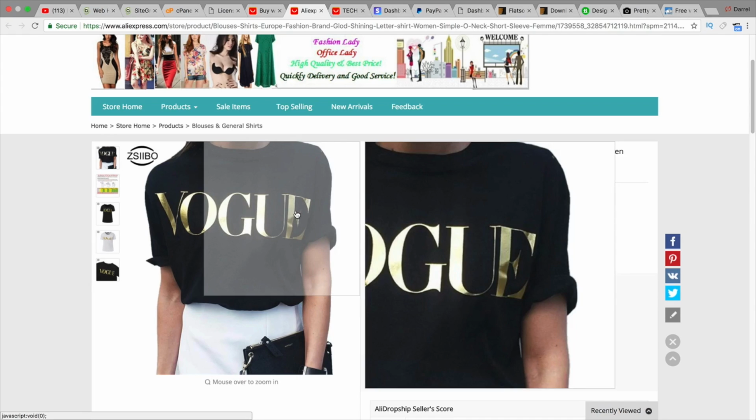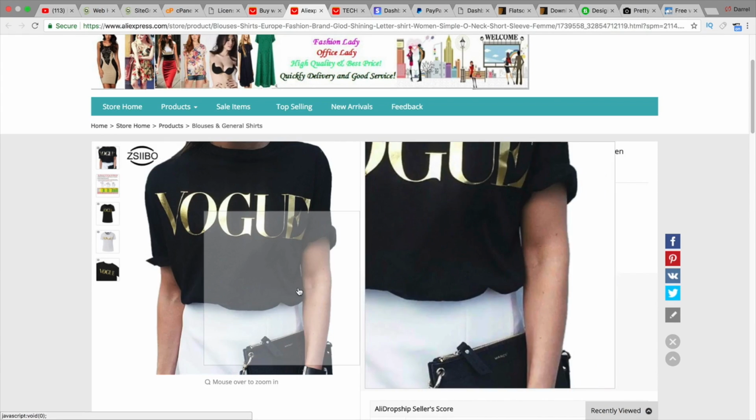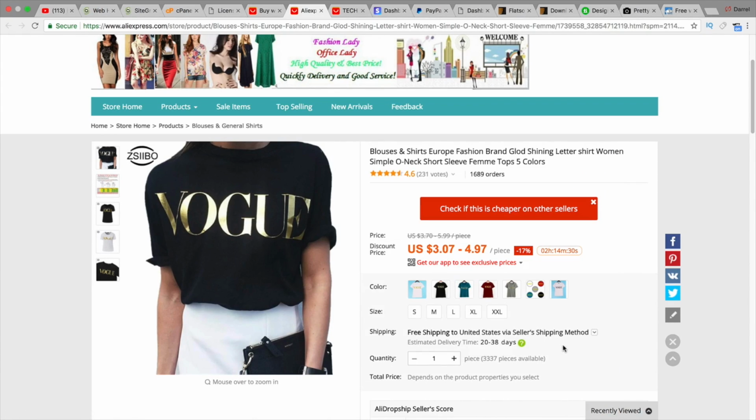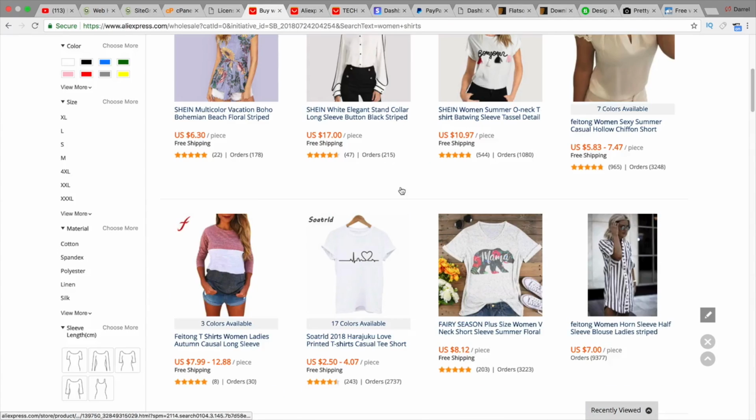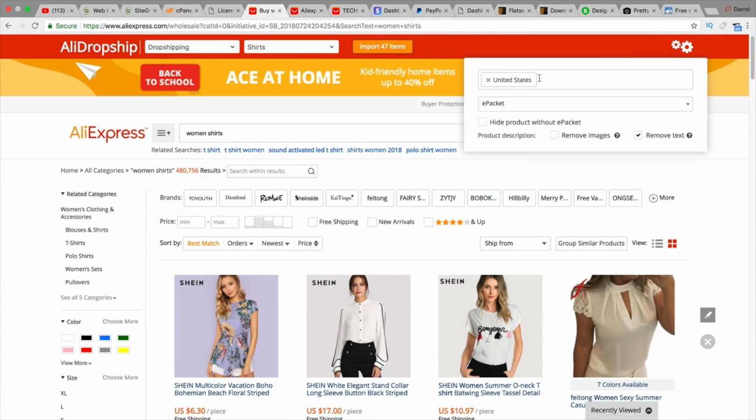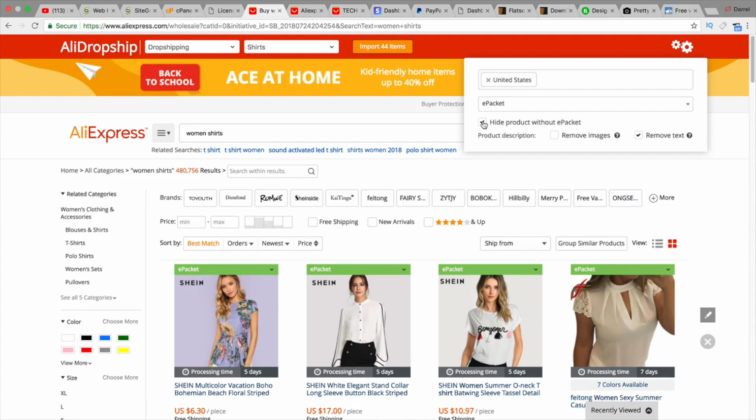So right here you can see that there's this cool looking shirt. It looks nice, right? Maybe someone will buy it. But the problem is that someone's going to have to wait 20 to 38 days for this product. That can take a long time. In fact, if you're going to use this product, I would just buy it, have it shipped to your house, and then you do all the shipping. But that would defeat the purpose of dropshipping, right? So what I would recommend is, over here on the option, select this right here to hide products without ePackets.